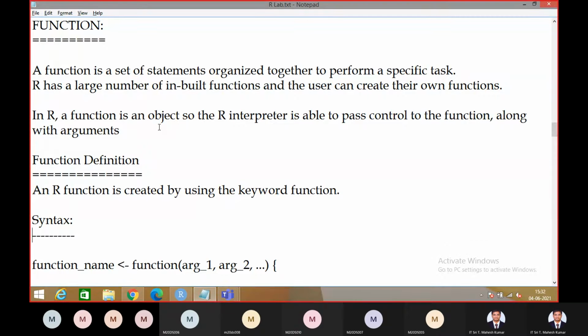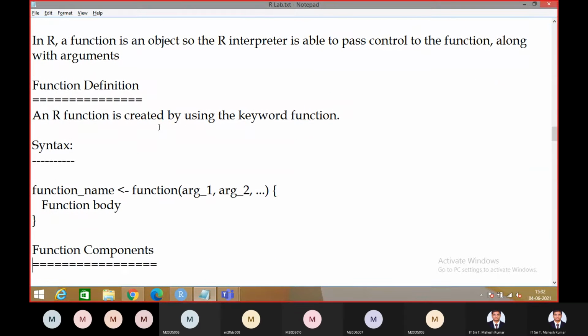See here, in order to create a function, you have to use the keyword called function. This is the syntax: the function name, then the assignment operator, then function and arguments, and this is the function body.